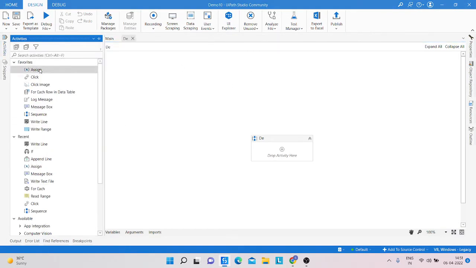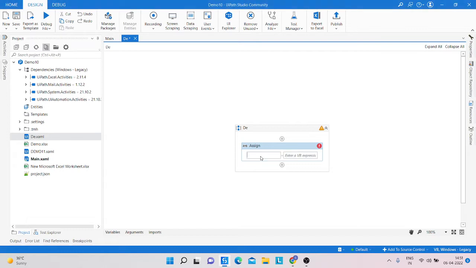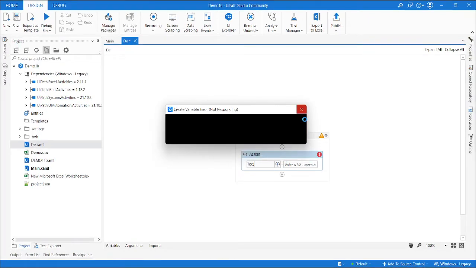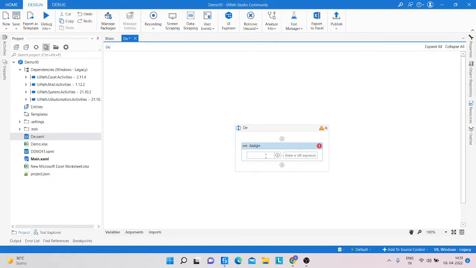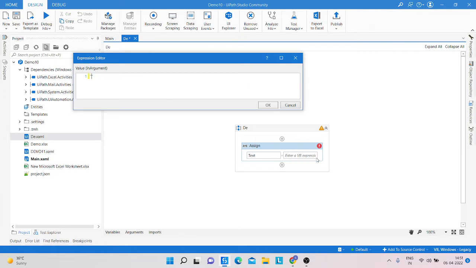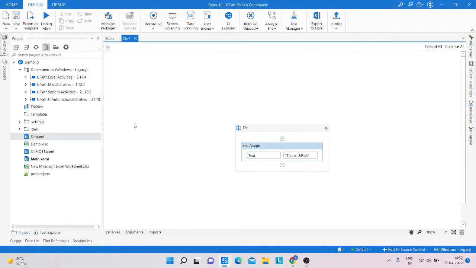What we are doing, we are taking an Assign activity. Inside Assign, I am creating a variable, the variable type is String, text. Simply click OK. So how can we calculate the number of words in a string?